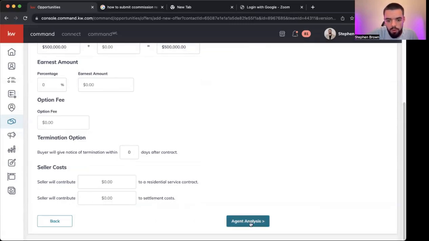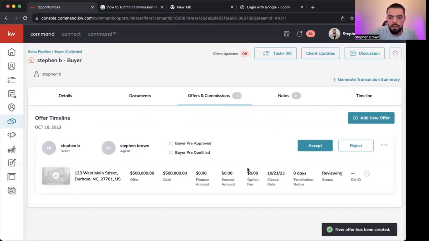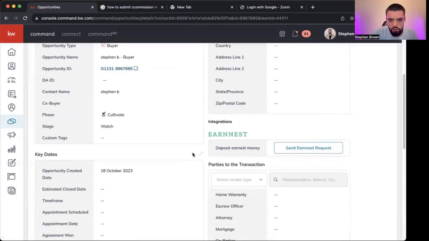And then now we're going to go to agent analysis. You can also enter your thoughts and opinions and summary of the offer if you would like to make any notes. And we are going to press save. And so from now, I see accept or reject. So in this opportunity, let me just show you.